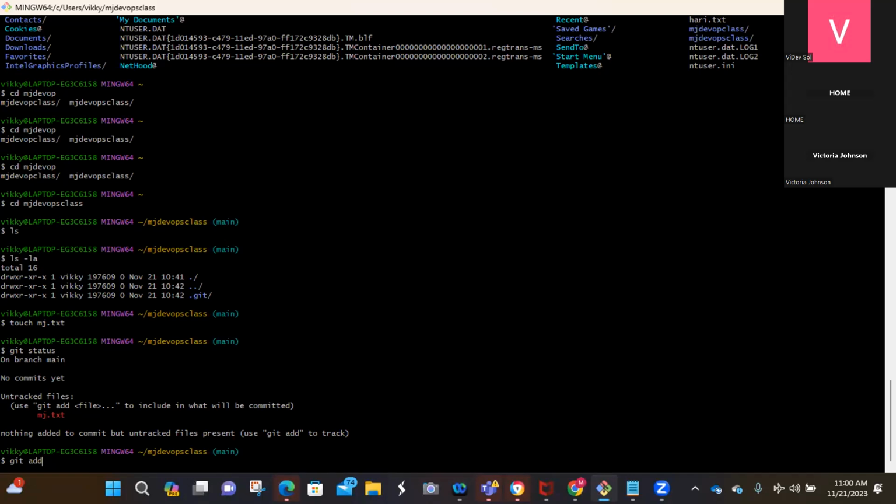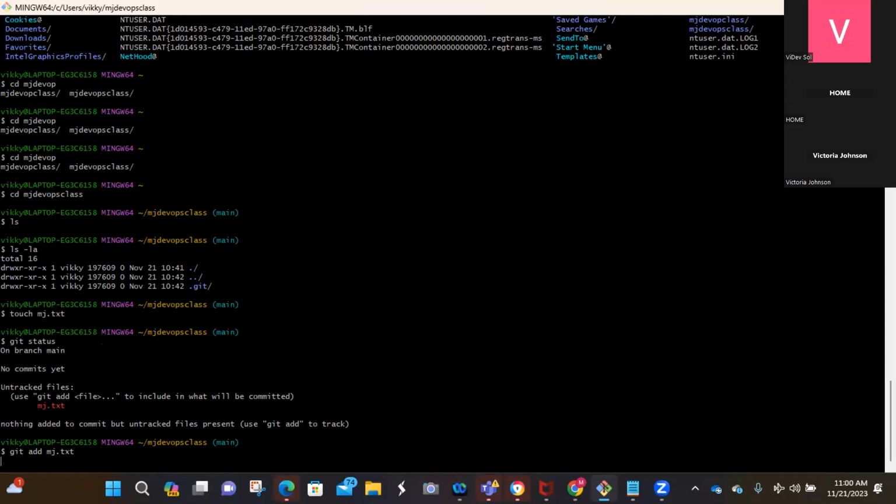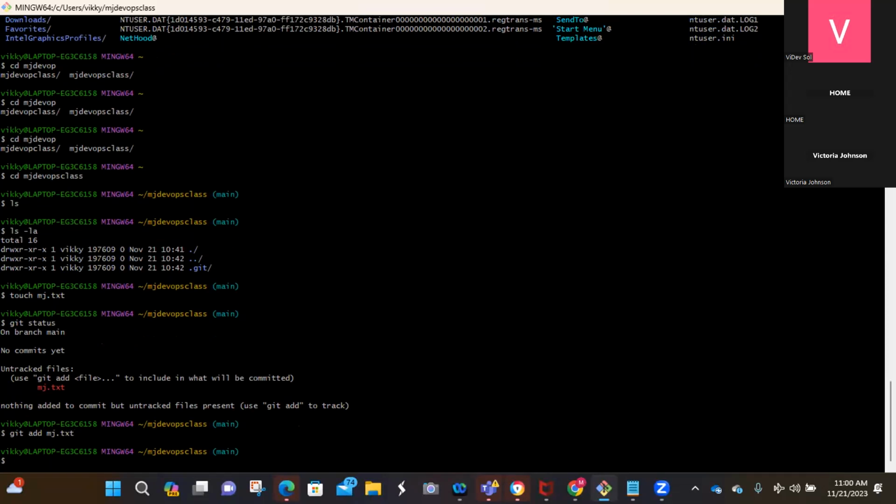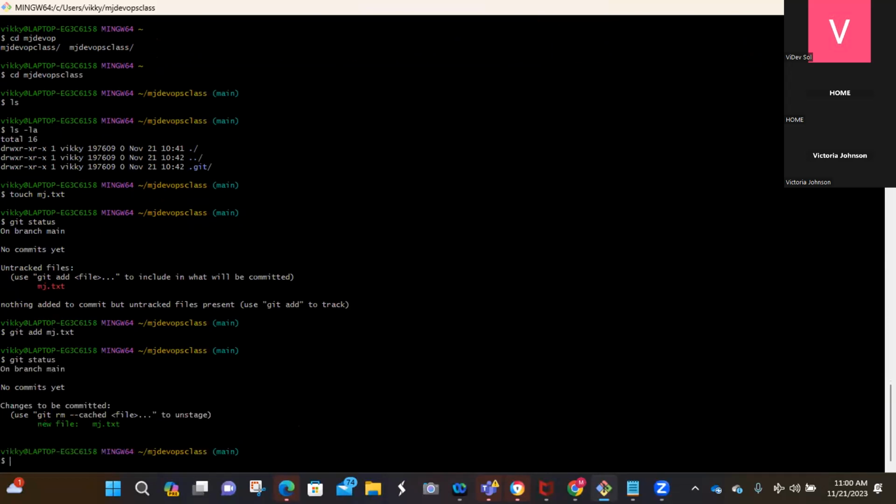Git add space file name. Hit enter. Now again you can check the Git status. Is Git recognizing this file? Let's check it. Now it has gone from untracked to tracked but not committed. How can you commit this file to Git? By using the git commit command.